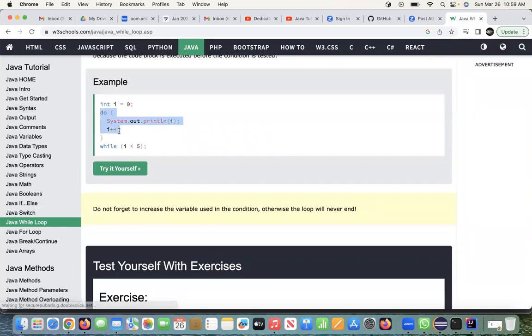Run the program. They're saying just run the program and then check the condition. So before, in the while loop and do while loop, what we saw was that before running the program, always check the condition first. Make sure that condition is meeting your expectation or not.